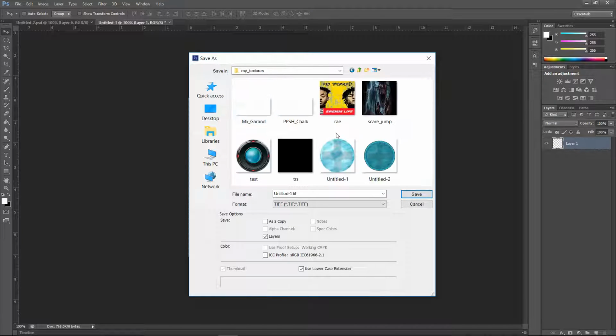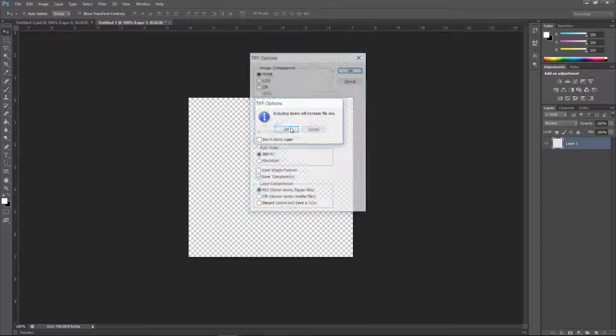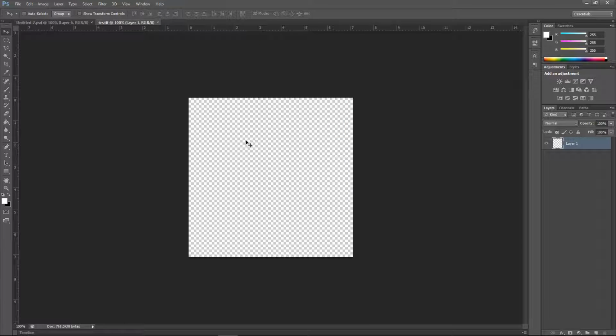Go to My Textures, and then you're going to want to save it as some sort of name. So I'm going to name it as TRS. So right here I'm going to save it, and make sure you click Save Transparency right here under TIFF options. You can use GIMP, it's kind of the same method. So click OK, and there you go, you have a transparent.